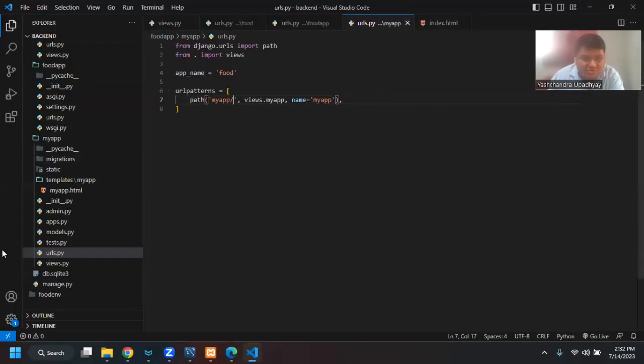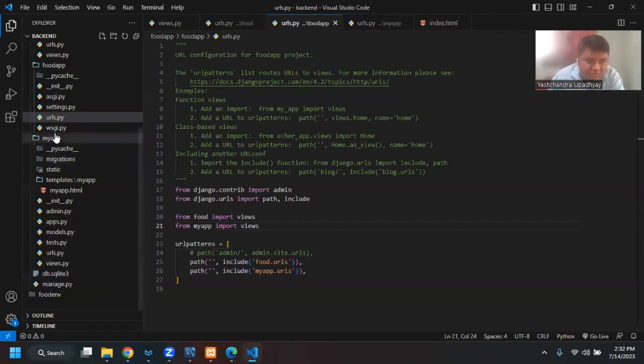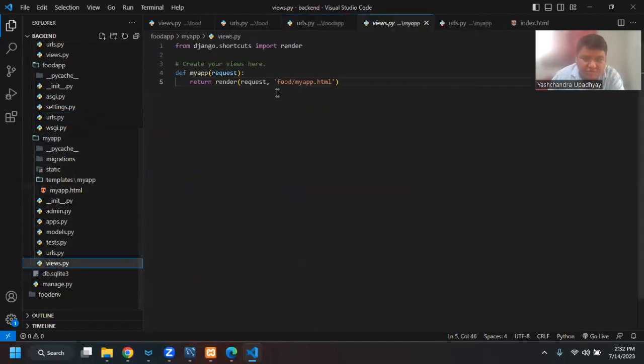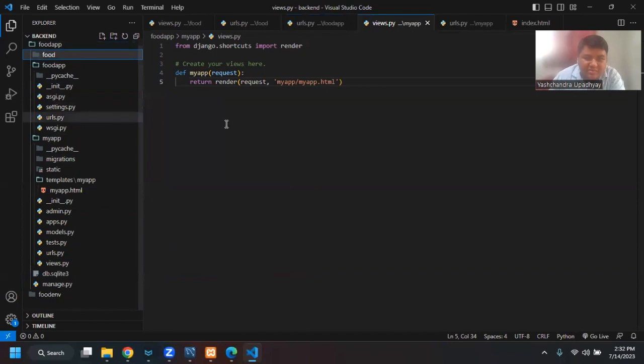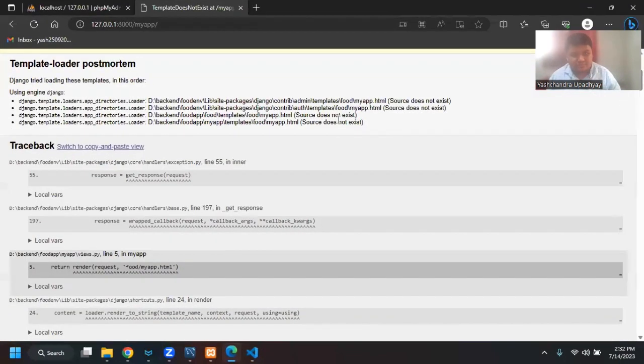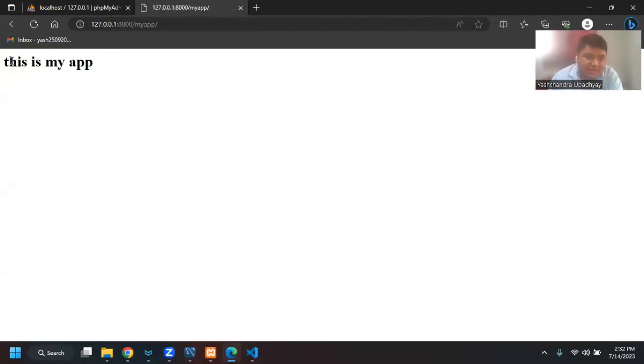Okay, yeah. So what I have done is in the view, so my app view, instead of food, I have to say my app. That is the name of my application. So the name of my application in the first app is food, but in this app, the name of my application is my app. If I say now, I can say that this is my app, which was my H1.